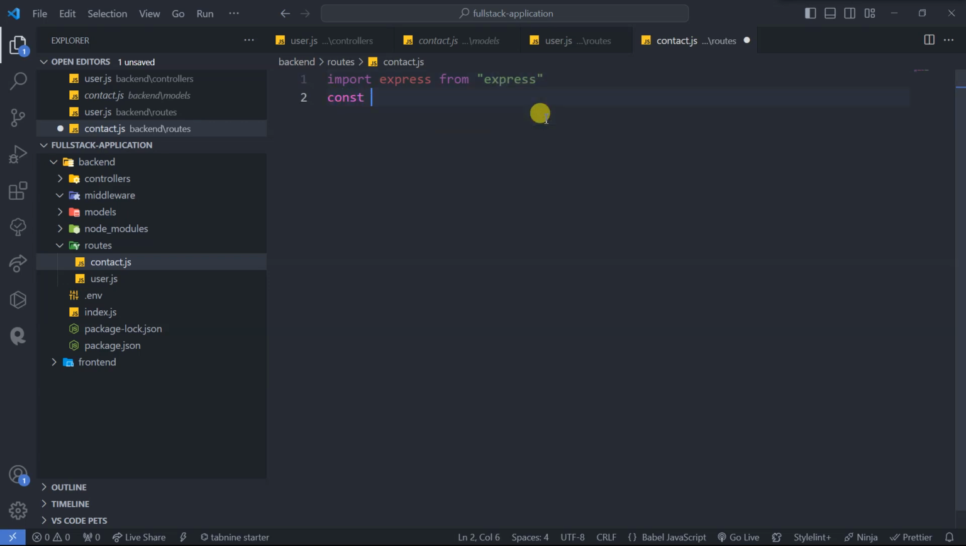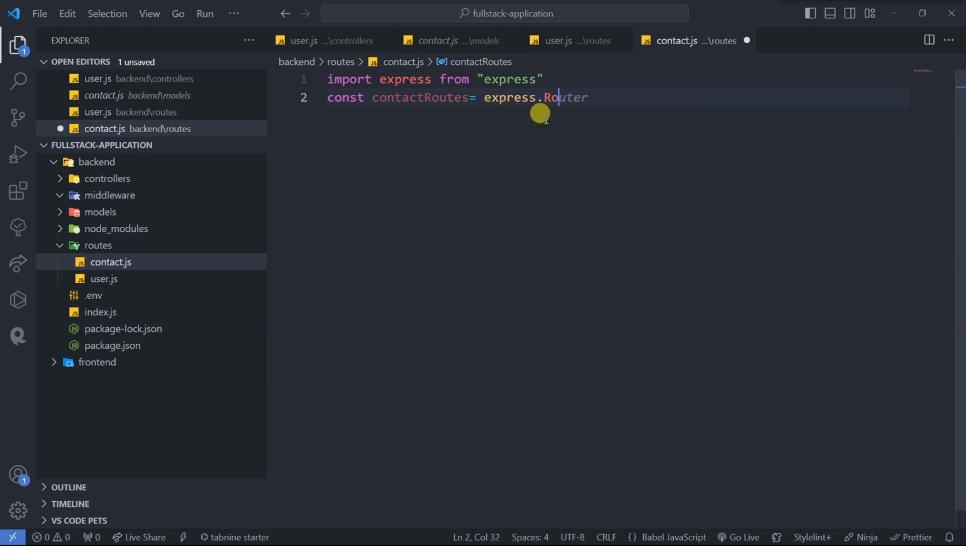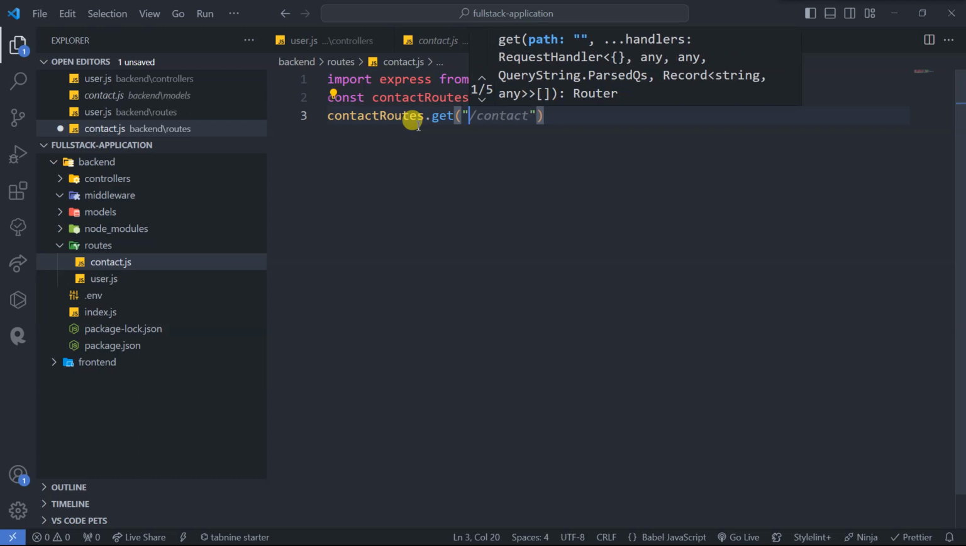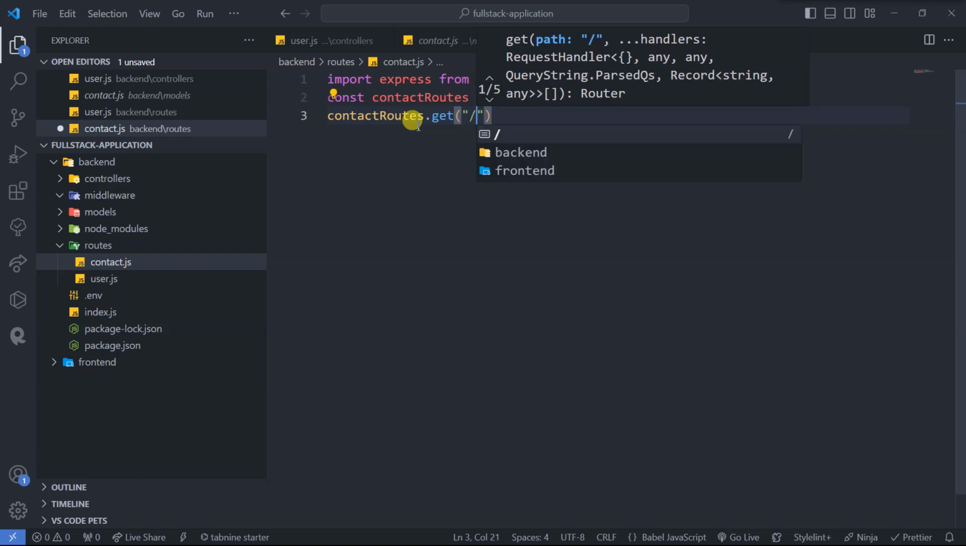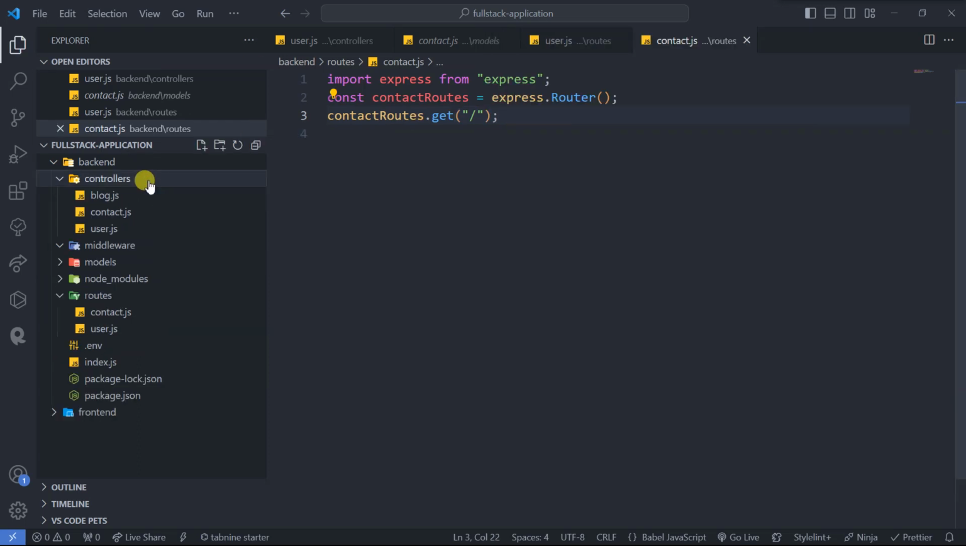Next we create a constant variable that can handle contact routes. You can name it anything you want, but the format must be the same. So it's going to be express.Router, okay, you put that parenthesis. After that you can have this, contactRoutes. You can pass contactRoutes here dot get, for the case of reading all the data from the contacts, those who contact you. So you pass slash here, comma, then you can use the function which was defined in the controller of a contact.